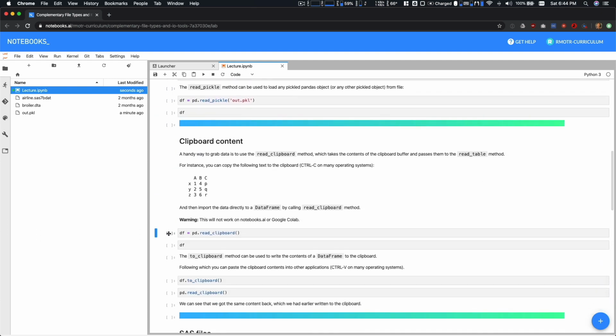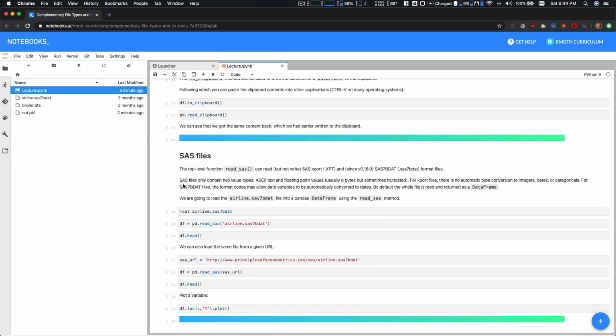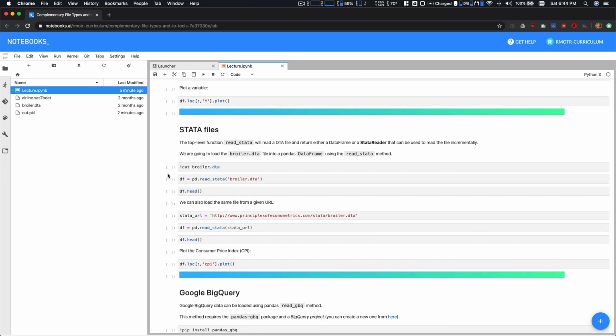The same thing for some practical things. For example, reading something that is already in your clipboard. So you go to a page, you Control-C something, and then you try getting pandas to read it. In this case, this will not work if you're using notebooks.ai or Google Colab or an external Jupyter environment, because that's a different computer and it cannot access your clipboard. So just for you to notice. The same thing for SAS files or the same thing for Stata files.